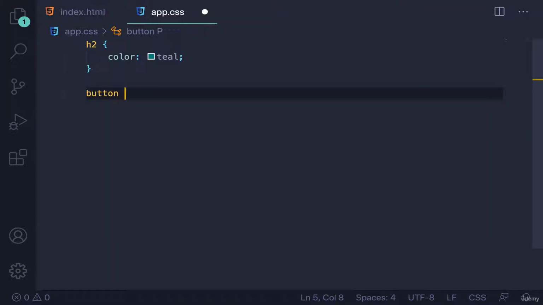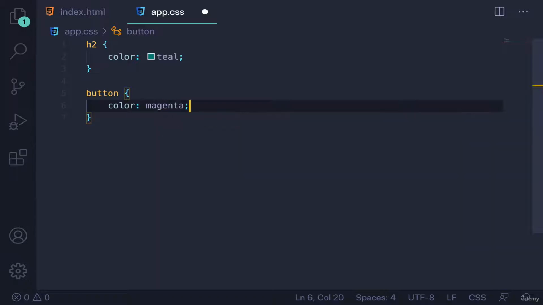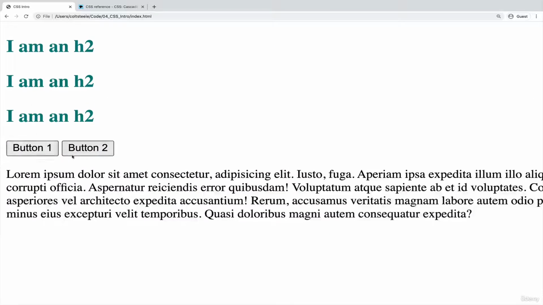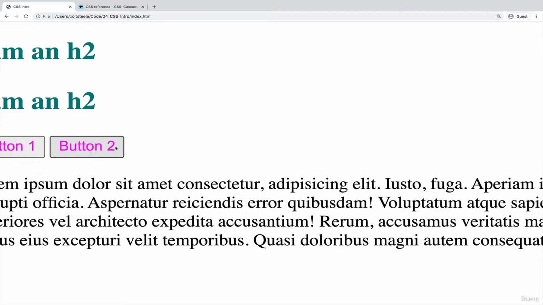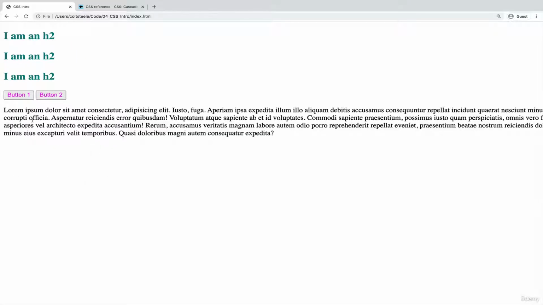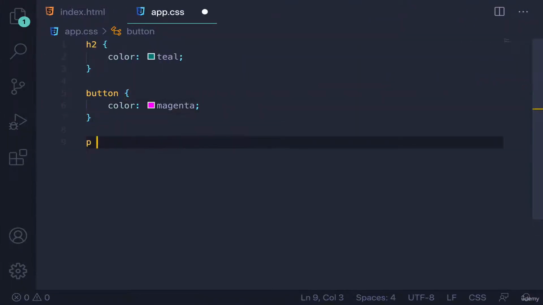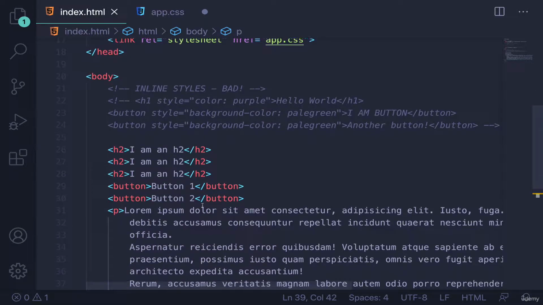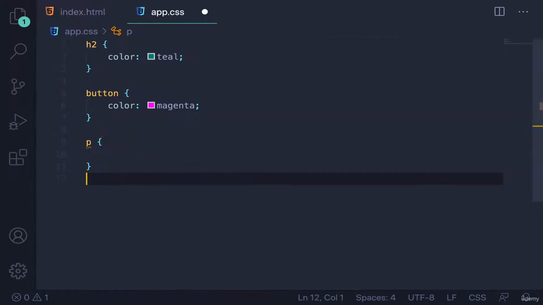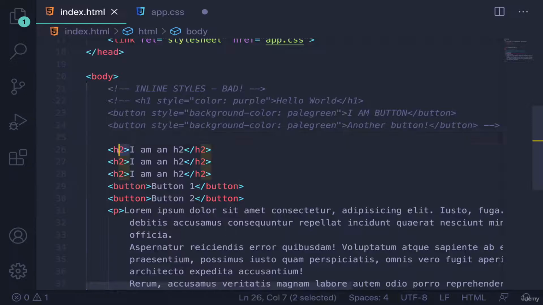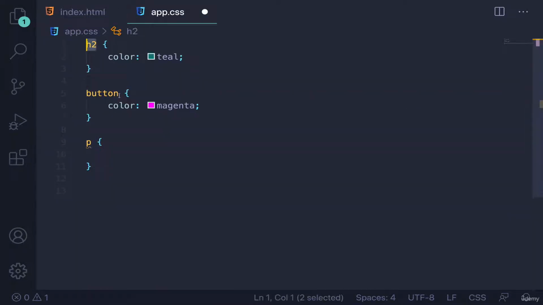So let's work on the buttons. Let's set them to have a color of, how about magenta? So when I refresh, what do you expect to see on these buttons? The text color changes to magenta, not the background, but the text. And then let's also do it for our paragraphs. So the P element, we use the name of the tag, right? P, button, H2. If we had an anchor tag over here, the A, we're not going to write out anchor, we just write A. We use exactly the same syntax over here to select by element type.